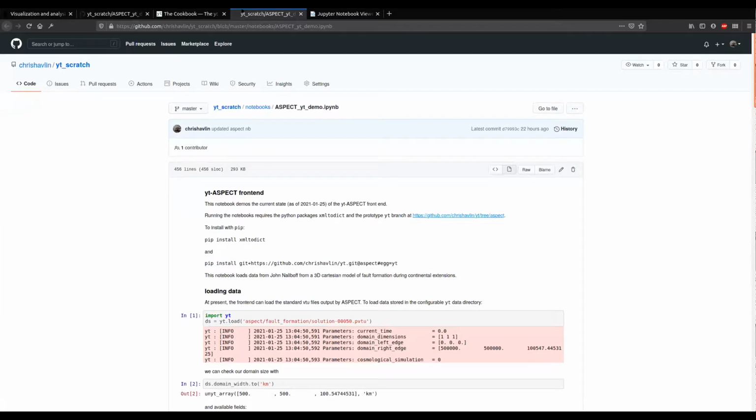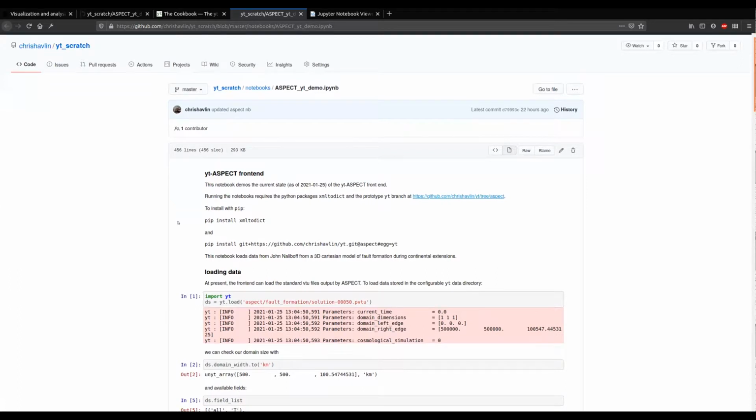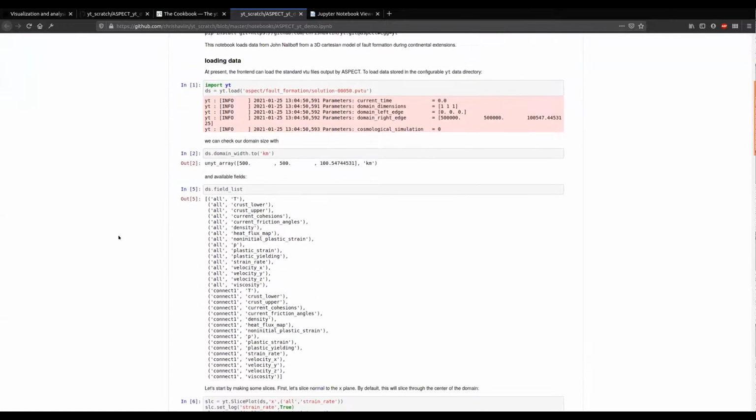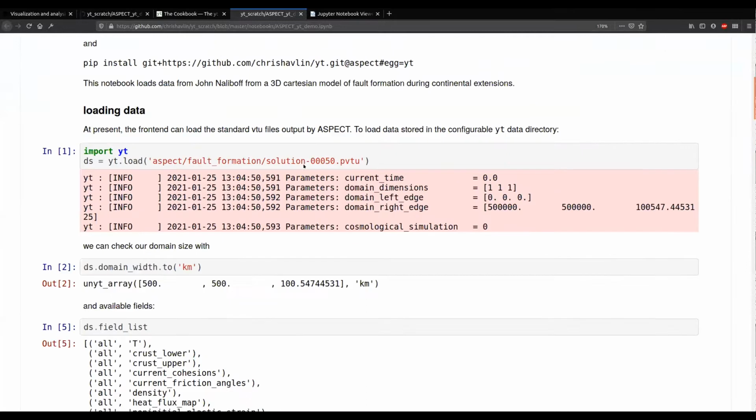And I will quickly give you the 2-minute preview of this. I've been working with John a bit on this. He sent me some sample data from some of his 3D continental extension simulations. And so to load up this data, this is a Jupyter notebook. Let me actually make this bigger for you.